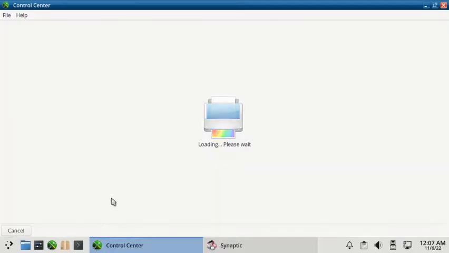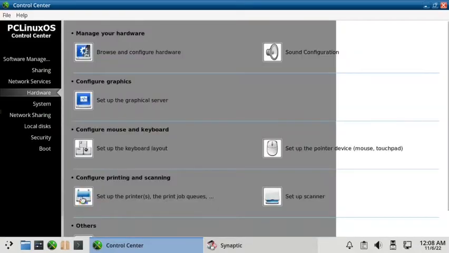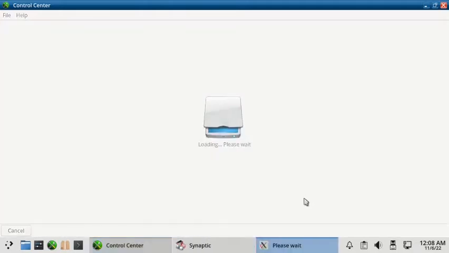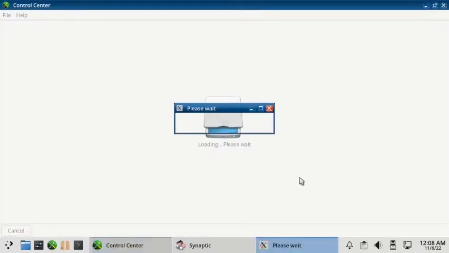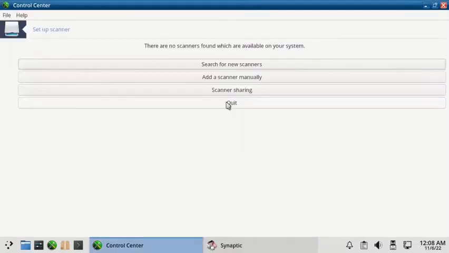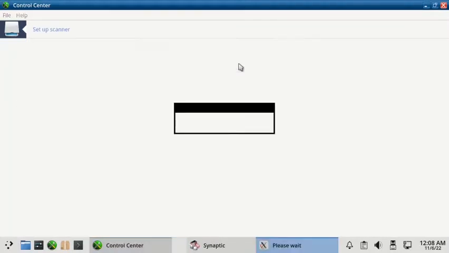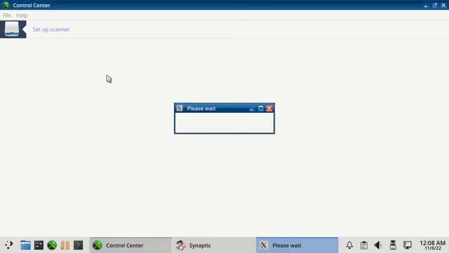You can set the printer from here. So this is for setting up the printer and the print job queues, and here you have to use this setup printer to set up the actual printer. So right now the printer is not attached to my system, so it will not work. So I will close this, but the feature is given to install the printer, so that's great. And here you can search for the new printers. I will close this again.